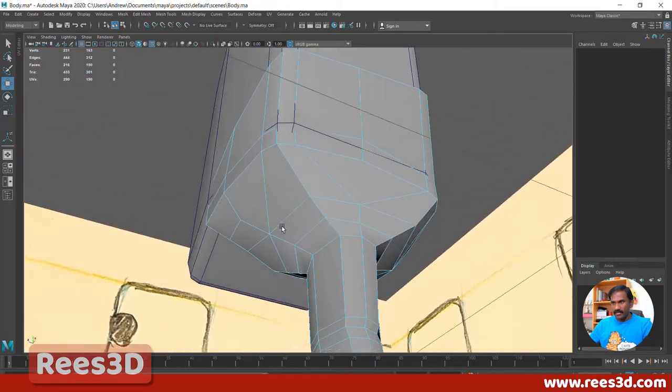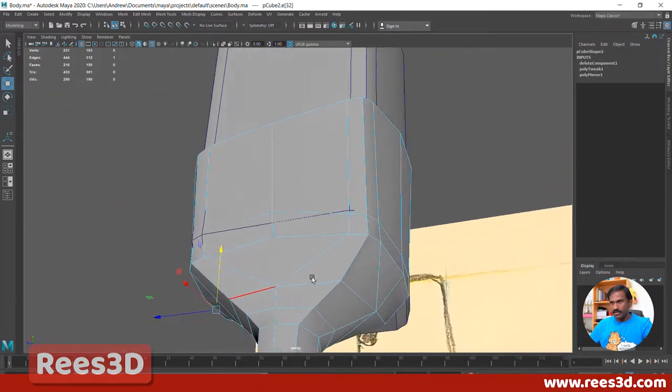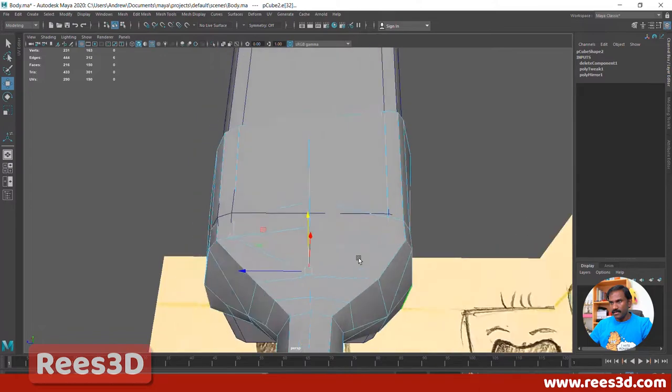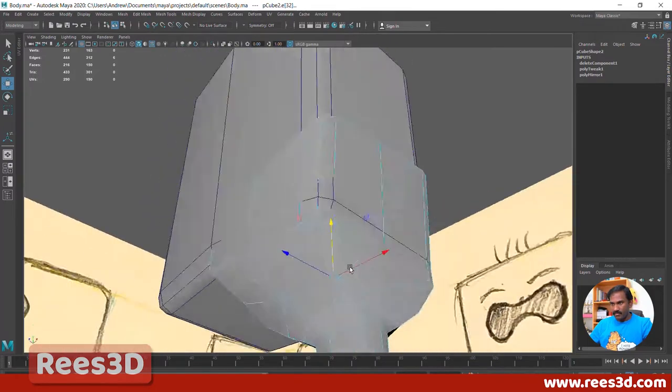So let me just select these guys. So I'll select one and all the way till here. Okay, maybe I can just make them a bit smaller.